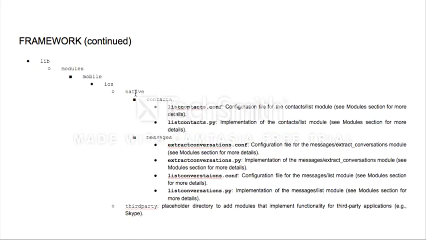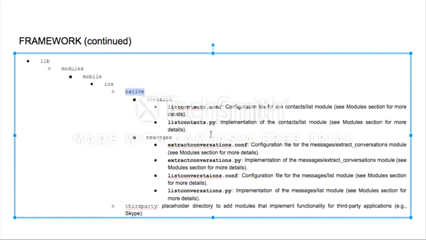Native, meaning these modules use files from the native iOS applications as opposed to third-party apps. I have a placeholder here for future modules that maybe need to extract artifacts from third-party applications like Skype or maybe Facebook or any other third-party application. But the ones that I'm releasing with this framework are contacts and messages. So they're native applications, and that's why the code that implements that functionality and the settings in the configuration files are included in this folder.